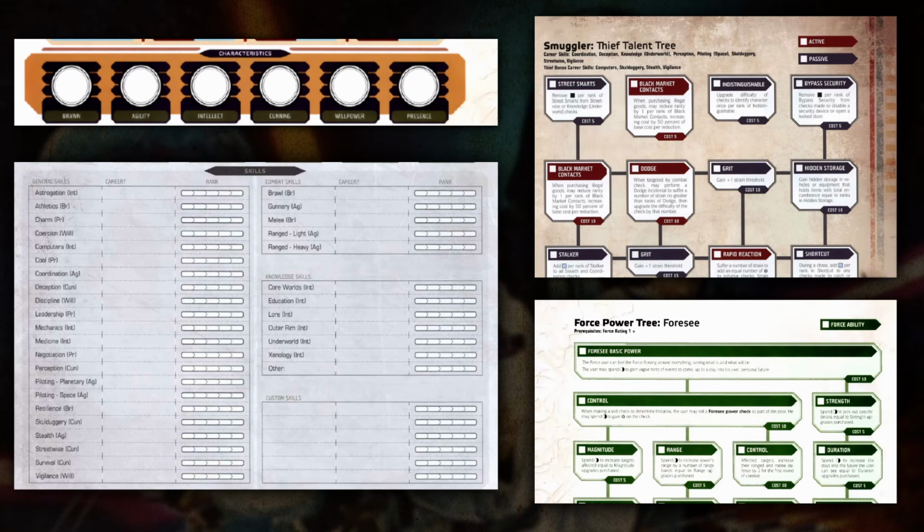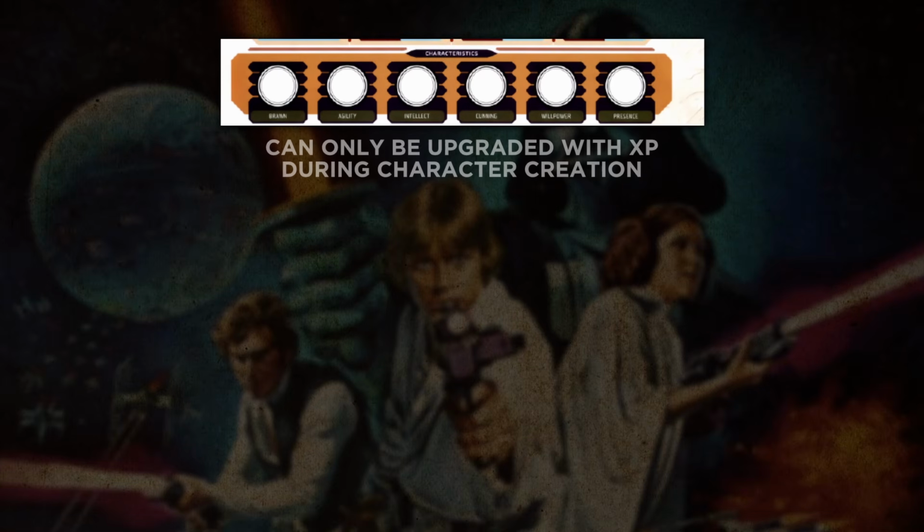Let's talk about each of these, starting with characteristics. These can only be upgraded with XP during character creation. So, with that in mind, I recommend putting as much XP as you can into these characteristics because they're going to be stuck like this for the rest of the campaign pretty much. And all of your rolls are affected by them. There's only one way to increase these after character creation, and it takes a while to do so. But I'm going to touch on that in just a minute.